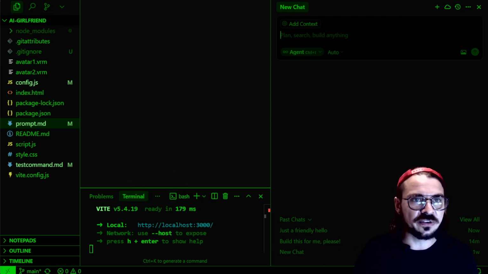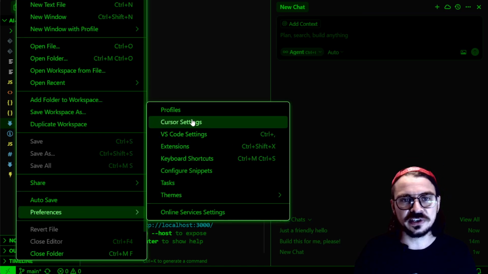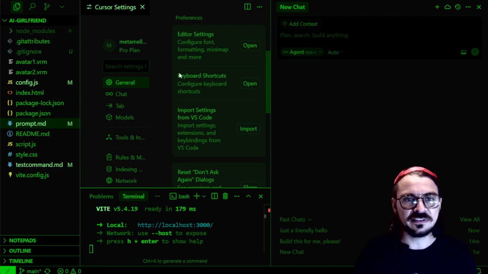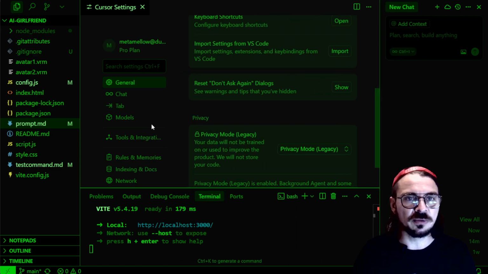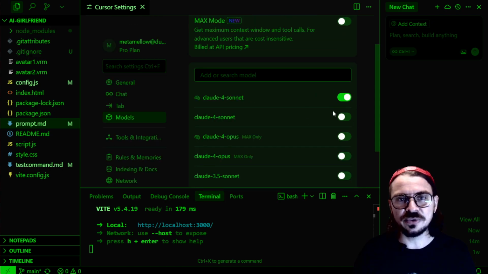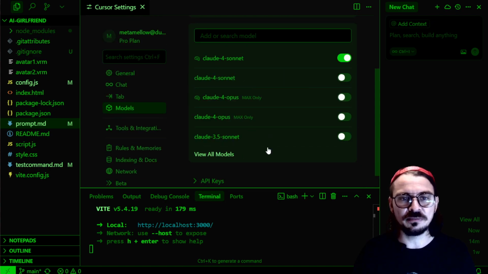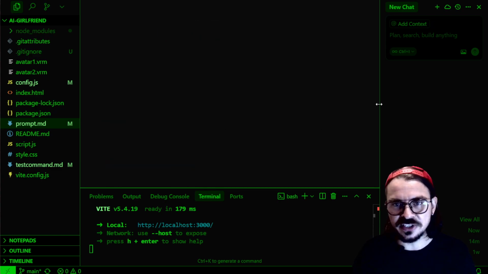Anything else? The final thing, I guess, is if you wanted to find the Cursor settings, it's right here. Let me make this bigger. It shows what models you are using. My favorite is Claude, so I use only Claude. You could use any of these, including max mode and all that stuff. Okay, so I think we are ready to actually start.